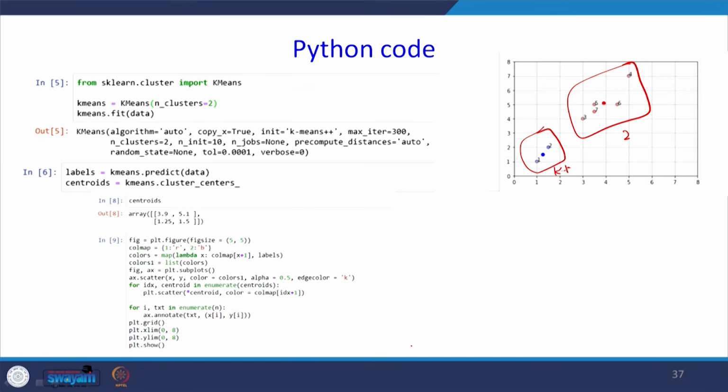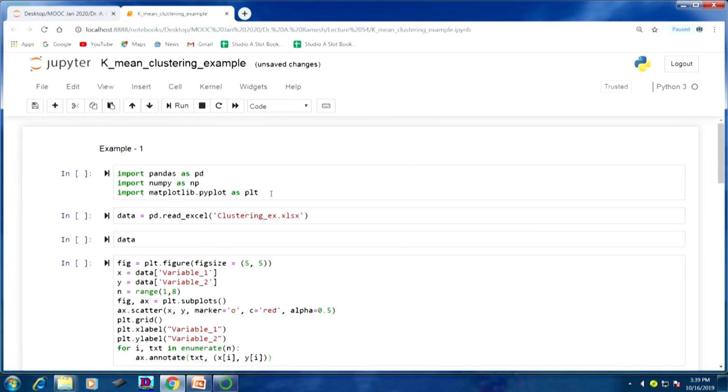Now we will go to the Python environment. I will tell you how to do this k-means clustering in Python. Now I am going to explain how to use Python for doing the k-means algorithm. I have taken two examples. One example is what I have explained in my presentations.